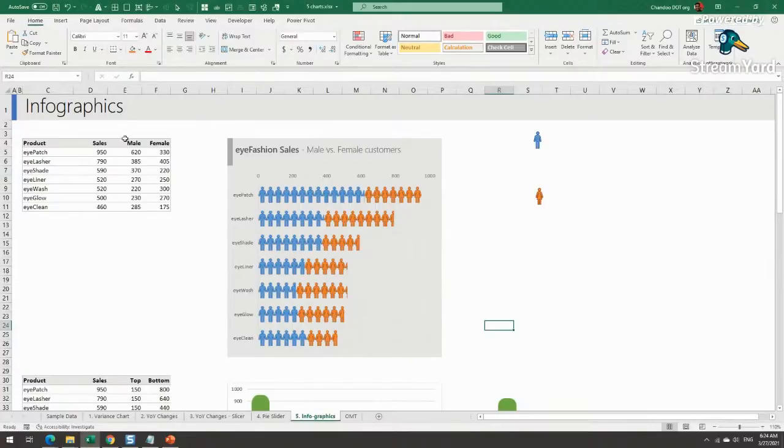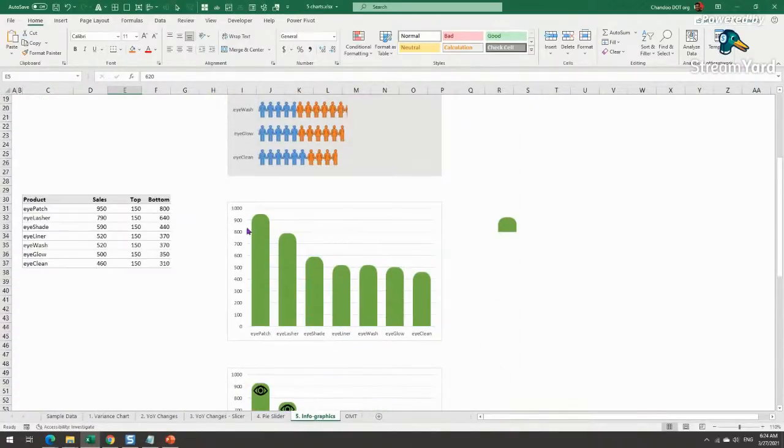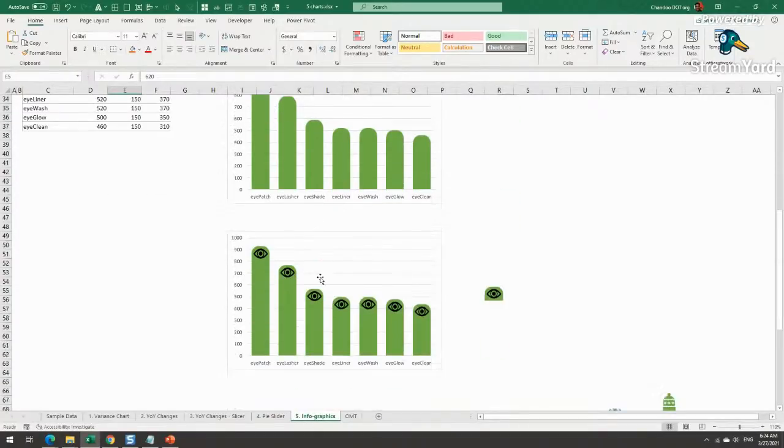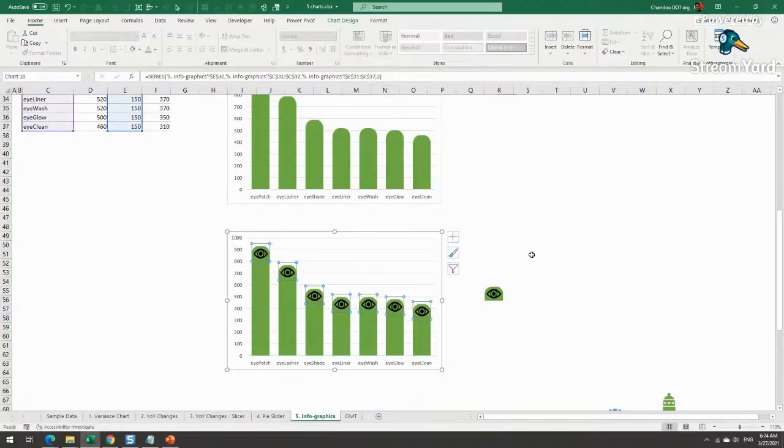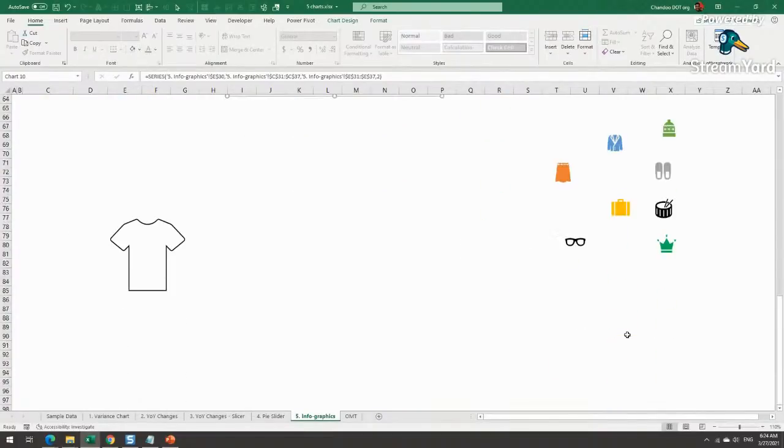So here I have got some of the same eyeliner fashion sales, but broken down by male versus female. And you want to show, let's just say, a man symbol or a woman symbol for the values. How do we do that? And how do you get a rounded column chart? This could be useful for something else. And how do you show some sort of silly symbol or icon on top?